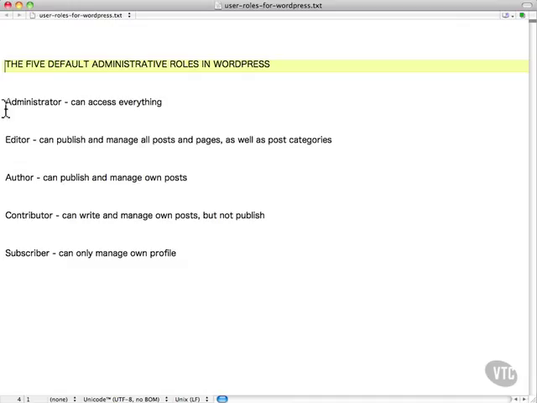In WordPress, the administrator, of course, can access everything. Anything to do with content, appearance, all of those things. An editor is strictly dealing with the content. They can publish and manage all the posts and pages, anybody's, not just their own. They can also edit and delete and change post categories. Authors are much more restricted than that. They can only manage their own posts, and they can actually publish live to the site.